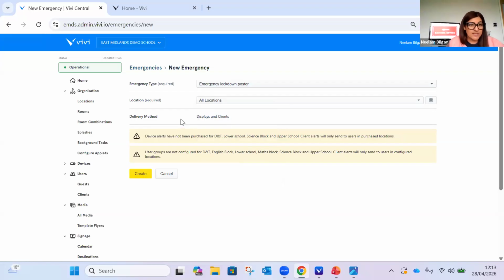When you set up your emergency and device alerts, you don't have to have both. You could have one particular poster for displays and another just for clients, or you might decide to use it for both to have that consistency. Remember how I said if you're using specific codes like code red, code green, on your display you may have lockdown in process, but on your client device you might have a code red or a code green. So you can have them separately.